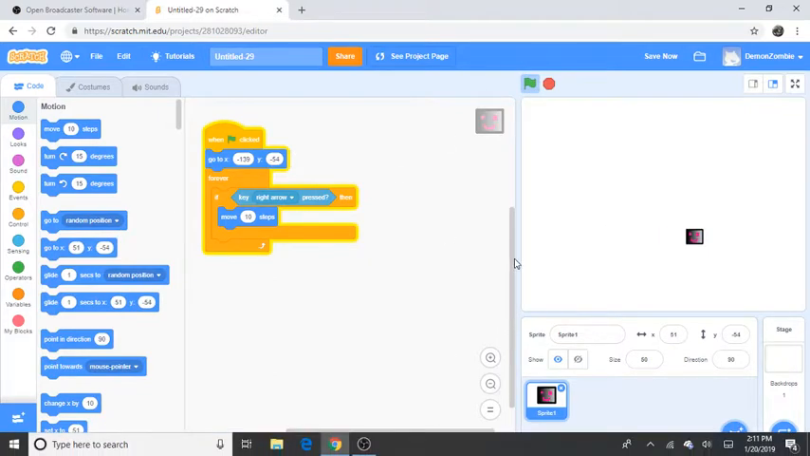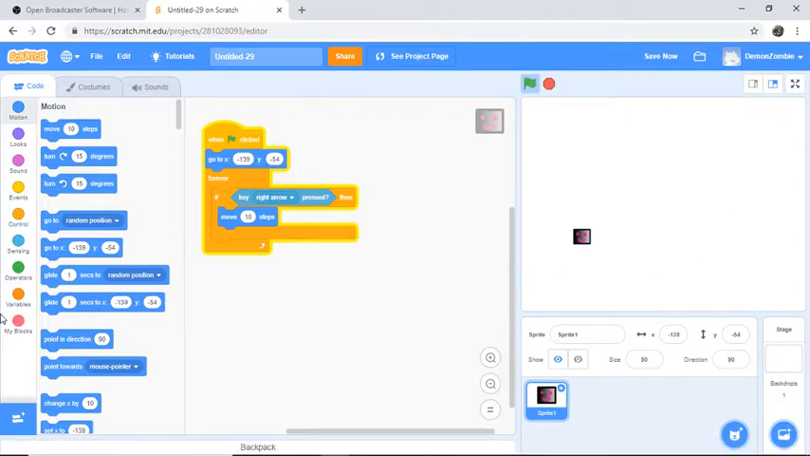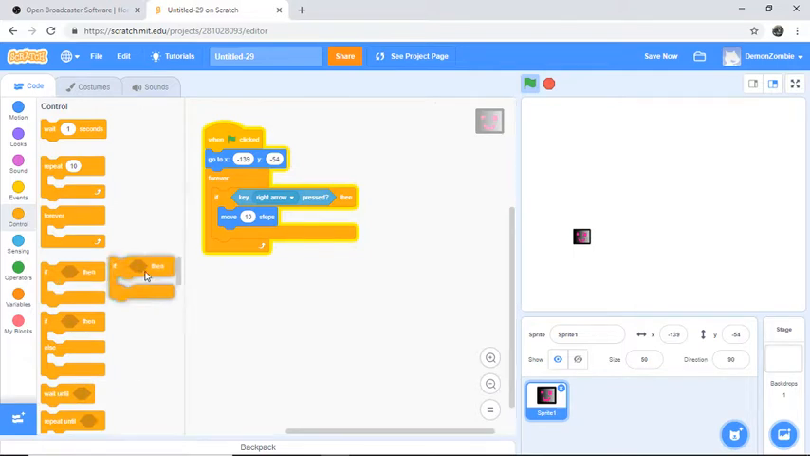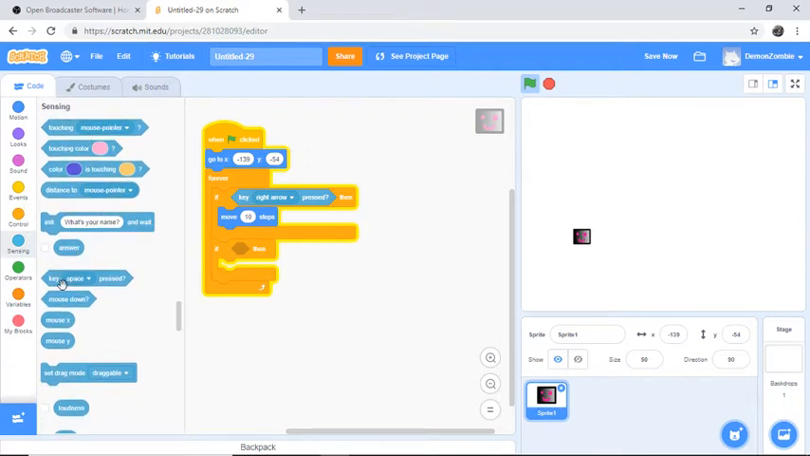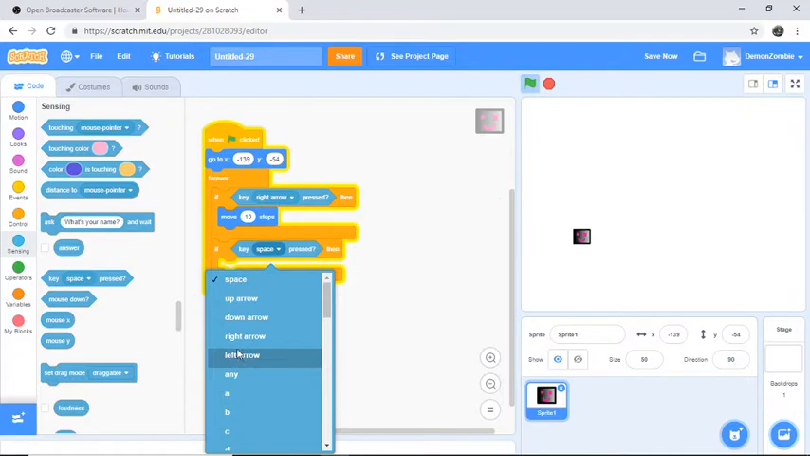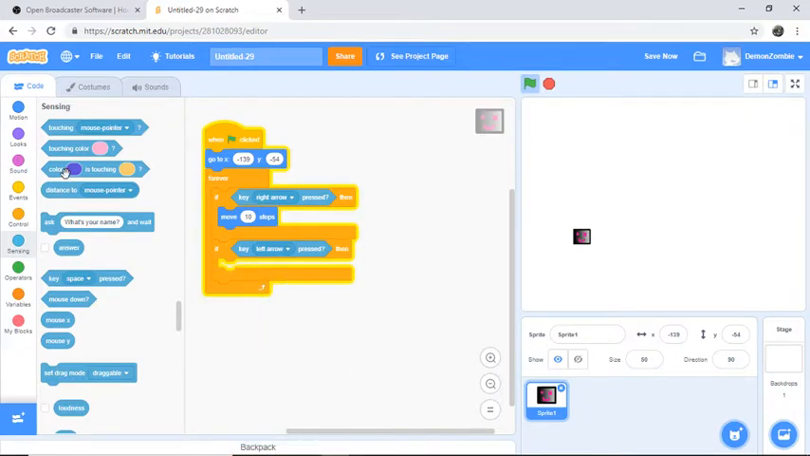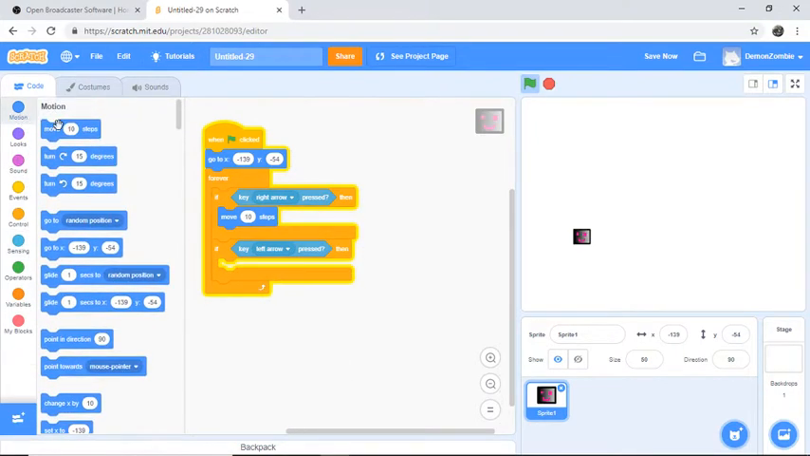Okay, so now you probably want it to move left. So, what you're going to do is you're going to grab another if, place it below, make sure it's still in a forever loop. Then you're going to go into sensing, then just take a key left arrow press. Then you're going to have it move not 10 steps because the game doesn't know what the left arrow is. So what you're going to want to do is -10 steps.